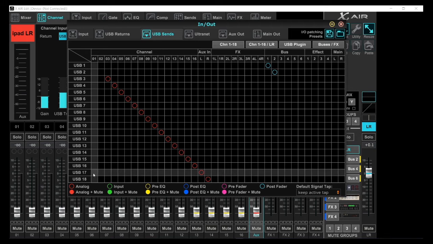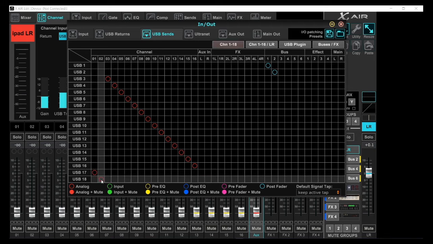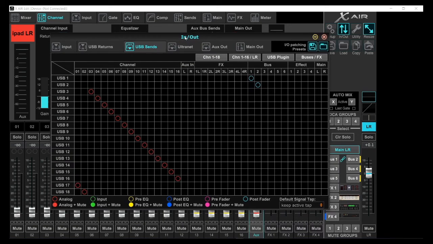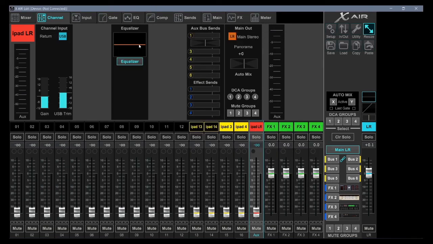We're going to put input 1 and 2 into USB 17 and 18, and we're not going to use the aux inputs. Simple as that. It's a kind of a trade-off. You're losing 2 inputs on the front of the mixer, but those inputs don't have any EQ on them, I believe. Let me check. They don't have any EQ on them.